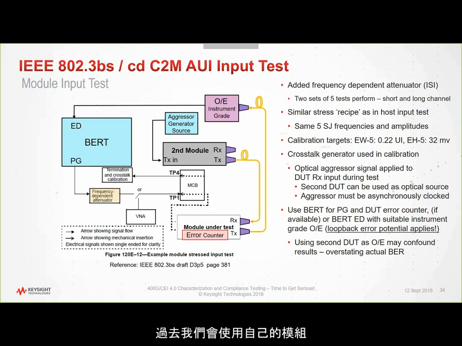In the past, you used your own module as the optical receiver, getting the electrical signal to feed the ED on the BERT. But again, the modules aren't that good, because these links aren't designed to run error-free. So you should use an instrument-grade O/E, which will give you higher bandwidth and a lower noise floor. It'll help you a little bit, but still not guaranteed.